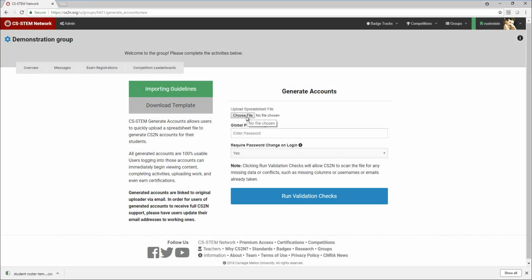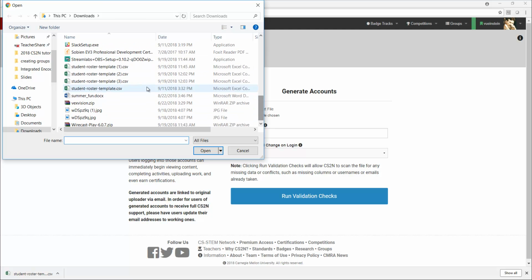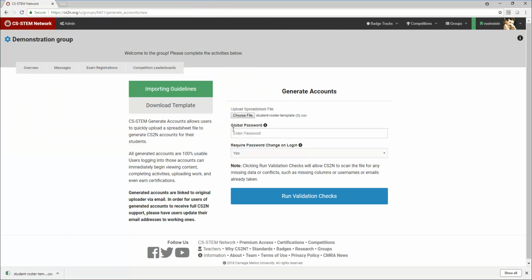So now I need to go to Choose File, and then I'm going to select the third one that I made here. I'm going to set a global password of robots. What this means is that I can give everyone the same password and it'll ignore what was in the spreadsheet itself.